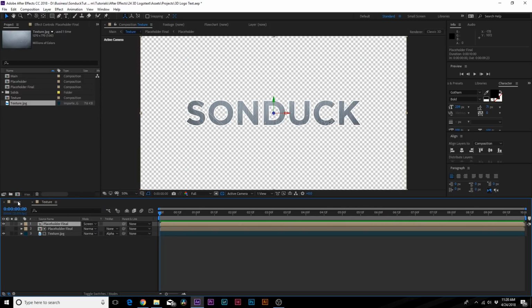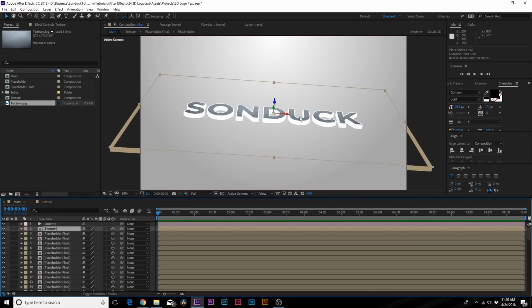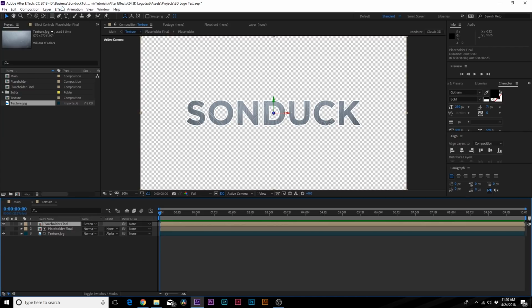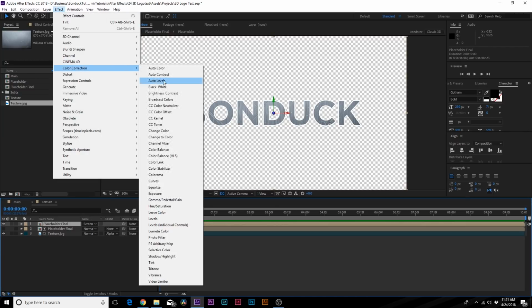So now we go back to our main composition. We have somewhat of a texture here, and you can go in here and color correct this and make it the way that you want. That's one way to do it.